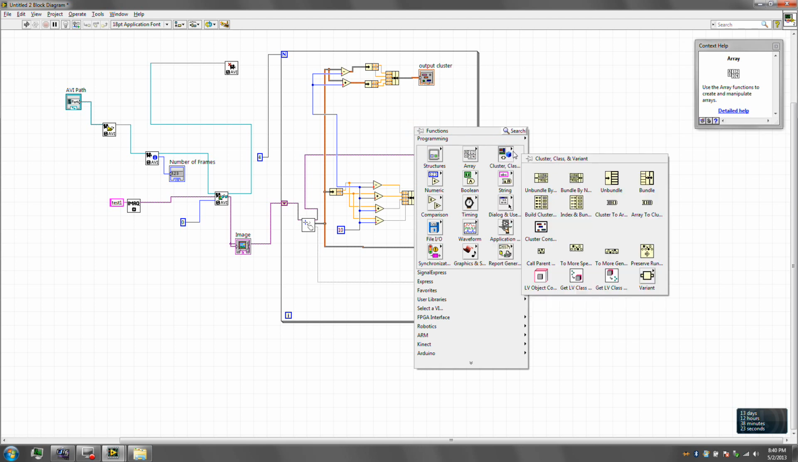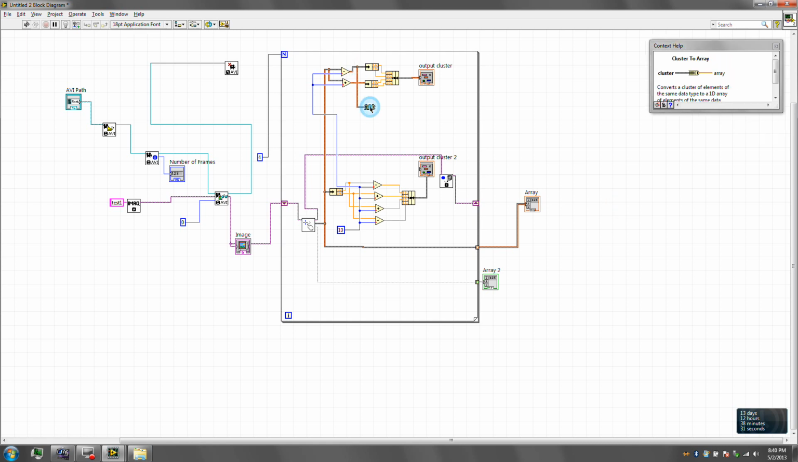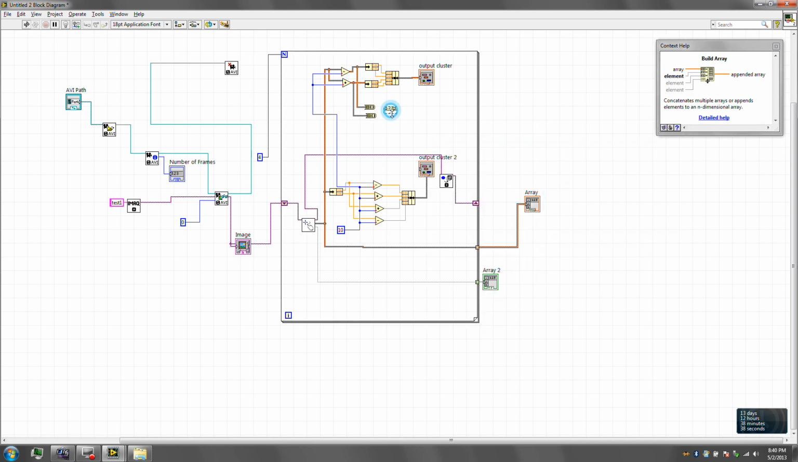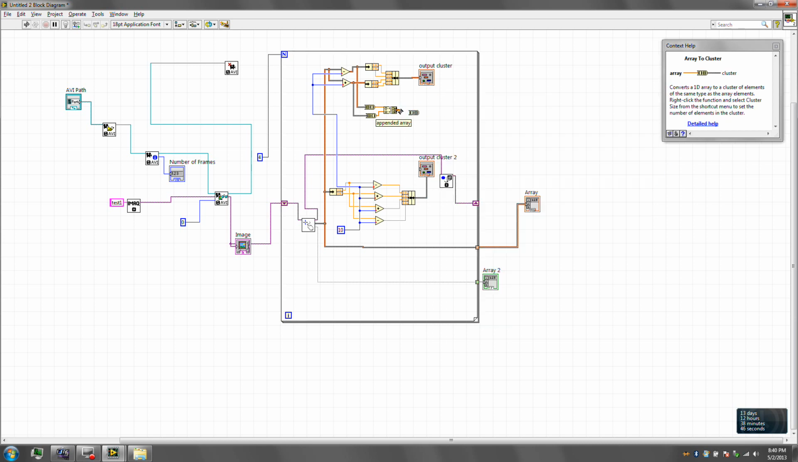Now, one thing that I'm not sure would work, and I'm going to go ahead and try this. Is it possible to convert each one of these clusters into arrays? So now I have 2 arrays here, and perhaps I can build this array and let's see if I take that and convert it back into a cluster. Oh, it does not work.